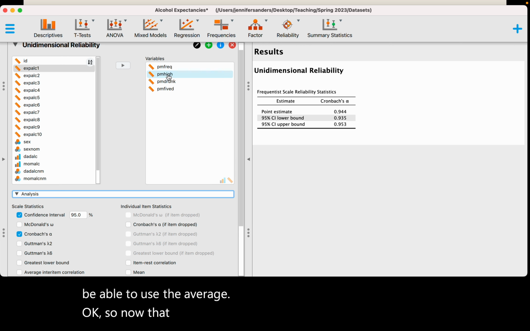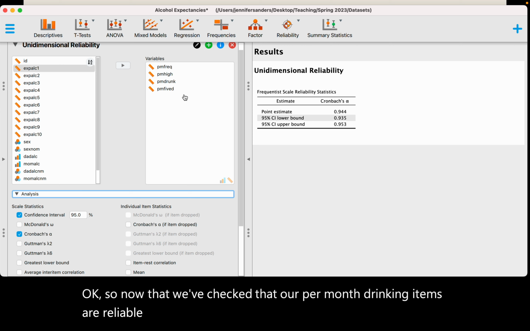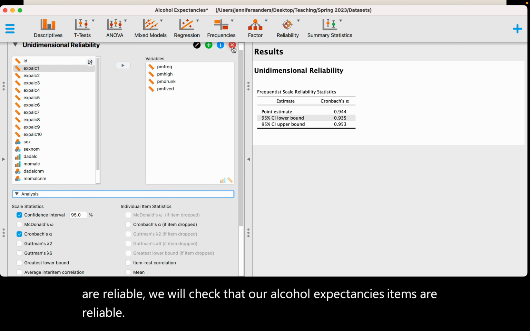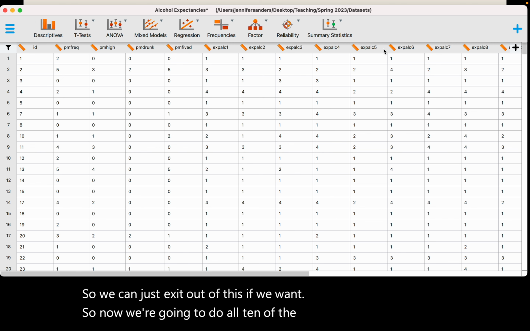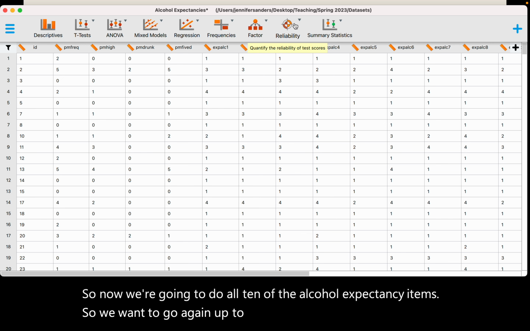Now that we've checked that our per month drinking items are reliable, we will check that our alcohol expectancies items are reliable. So we can just exit out of this if we want. Now we're going to do all 10 of the alcohol expectancy items. So we want to go again up to reliability. That's the test that we want to run.